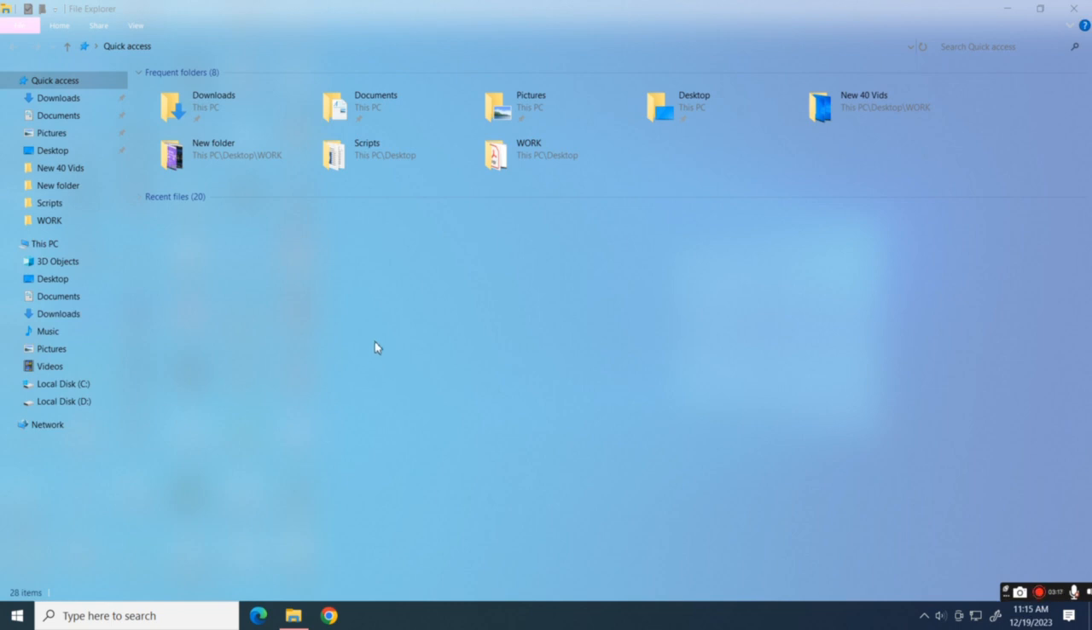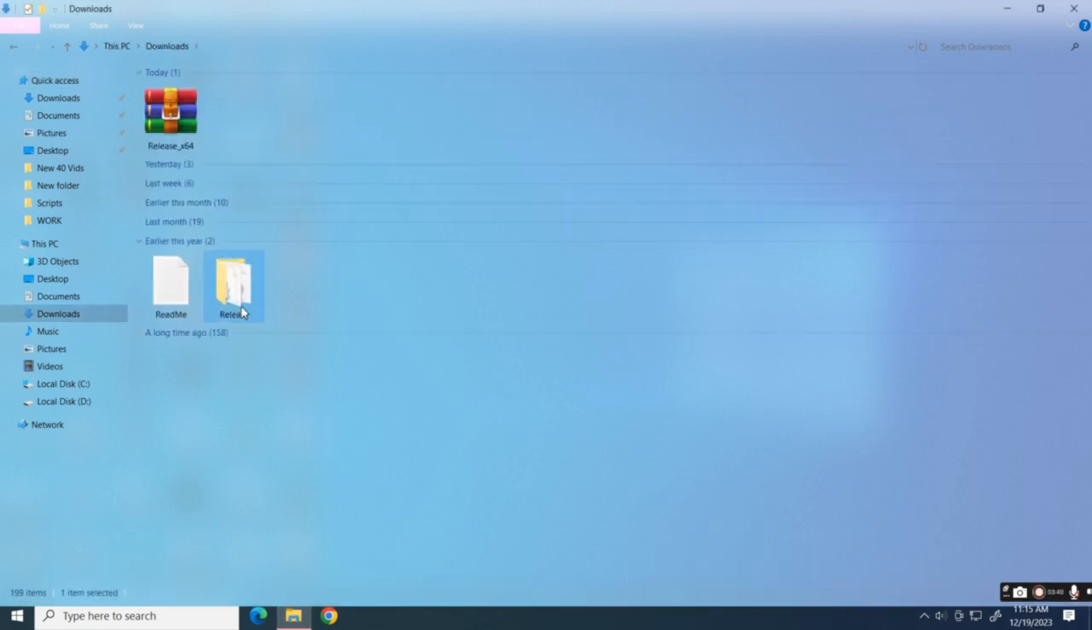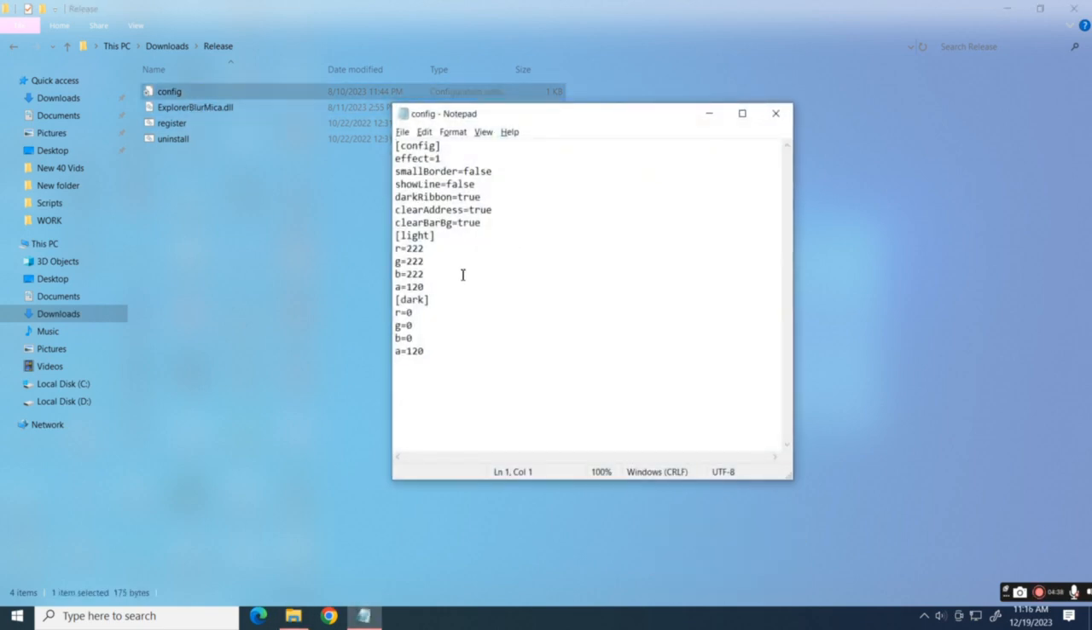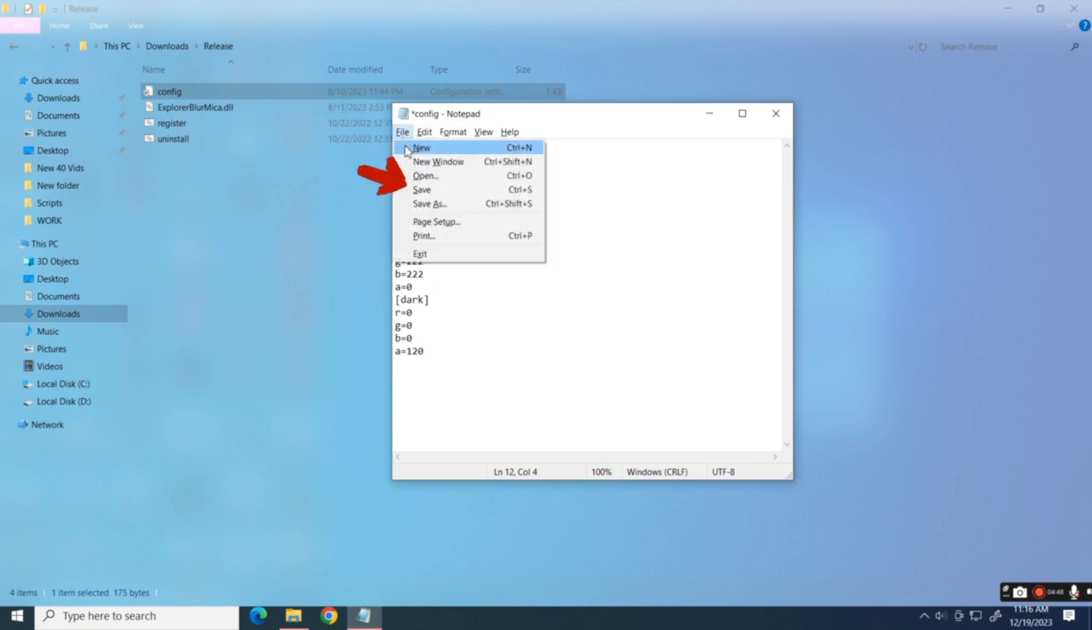If you want to change the opacity of it, go over to the Release file again. Then double-click on the config file. Now adjust the opacity by changing the value beside the A option to 0. Next, click on the file, then select Save.